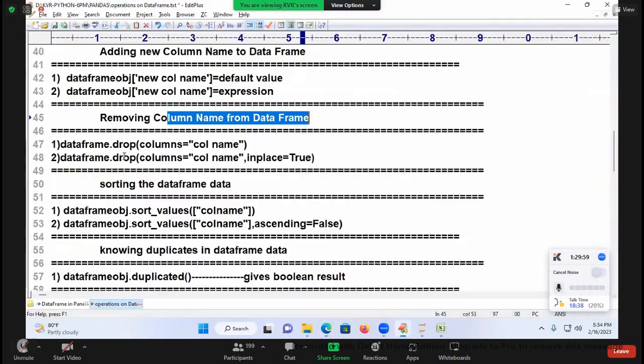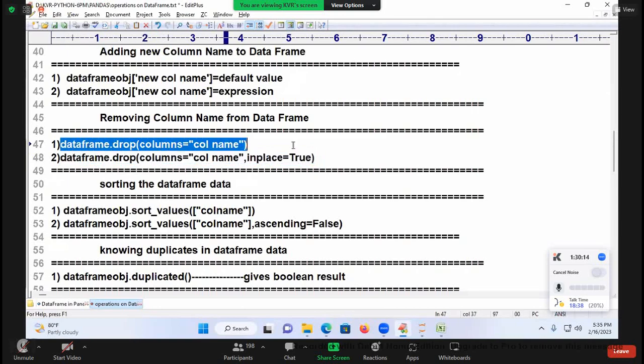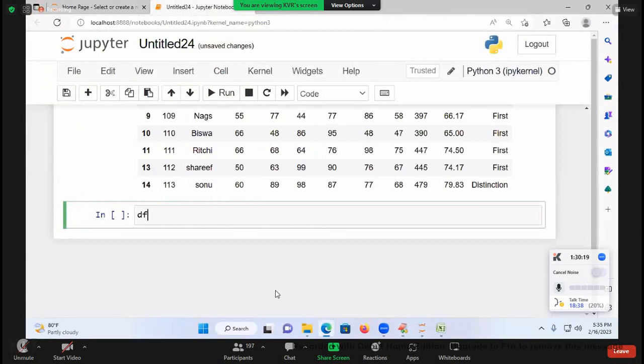What is the function name? Drop. Columns is equal to what? Column name. Inplace is equal to true means modify in the same place. Directly I will write this, or I will write this first. What is that? Data frame. I will write df.drop, drop of what? Columns is equal to what? Grade. So grade I will take.